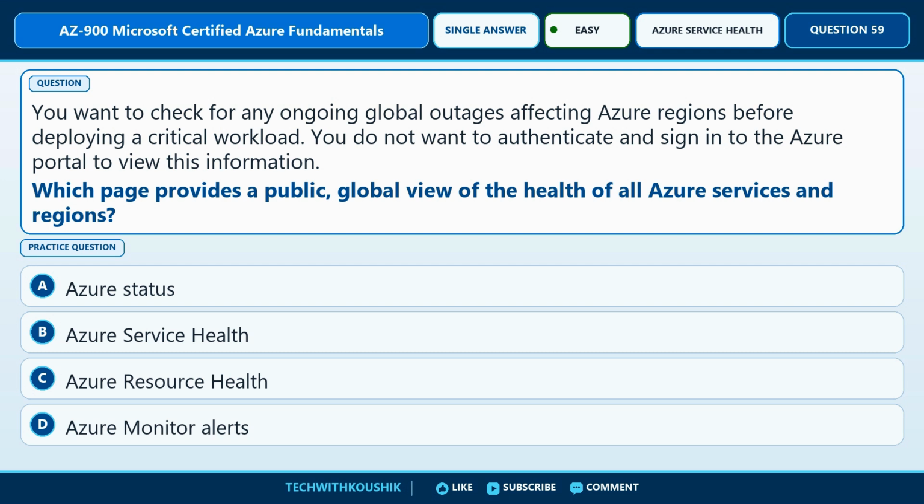Now let's review the options. Choice A. Azure status. Choice B. Azure service health. Choice C. Azure resource health. Choice D. Azure monitor alerts.